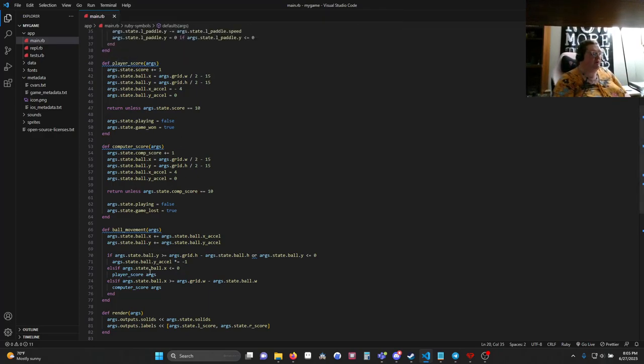Our player score, which is referenced if it's less than or equal to 0 for the ball's x, adds +1 to the score for our player, resets our ball's x to the center, our ball's y to the center, and it tells our ball to move straight left towards the player's paddle, because in Pong, whoever scores, the ball comes their way. We say that unless the score for the player is 10, don't do anything more. But if it is 10, set playing to false. That'll take us to our pause menu, and then set game won. So we'll be able to put text saying congratulations, you won.